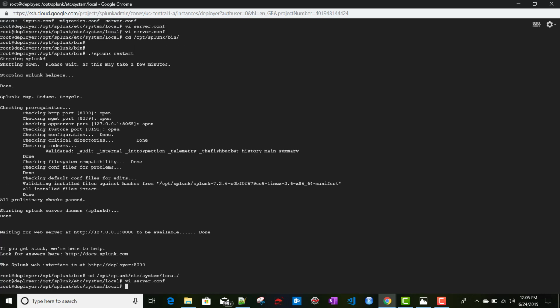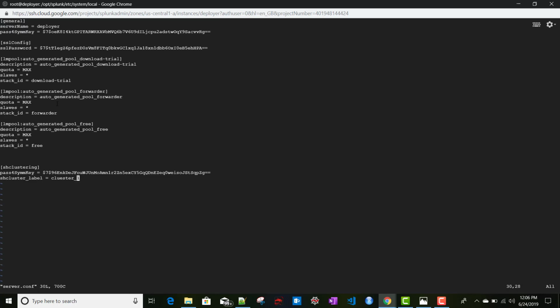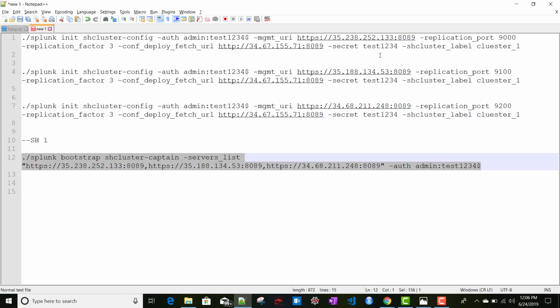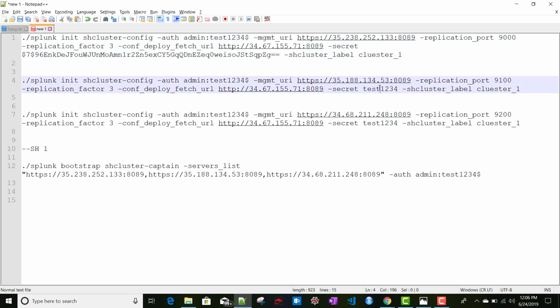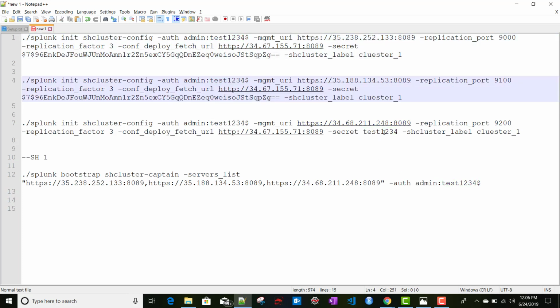We are currently in the system local server.conf file, and if you remember, in our deployer, we have set up a key, right? I think we have to use this key in our commands. So instead of test1234, we will be doing that.